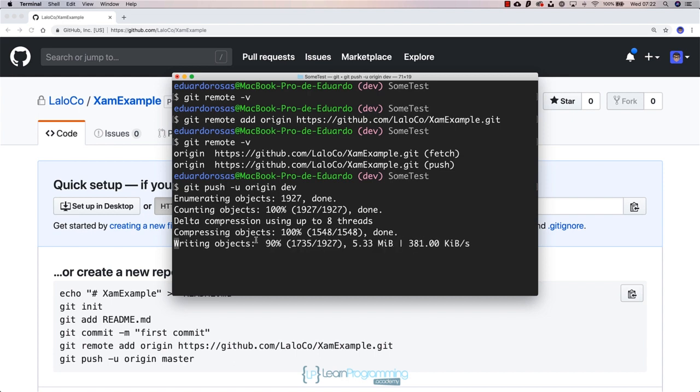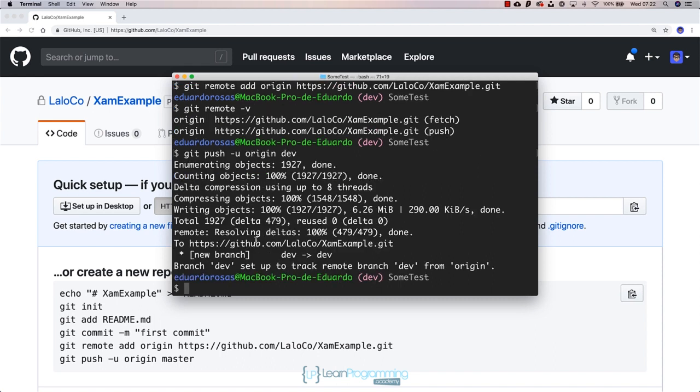If the upstream isn't set like it is being set right now, and you can double check that that is the case by seeing this small messaging here, that the dev is set up to track remote branch. So this tracking is what I mean by upstream. Since that tracking is being set, the next time I have some available changes, all I have to do is write git push.